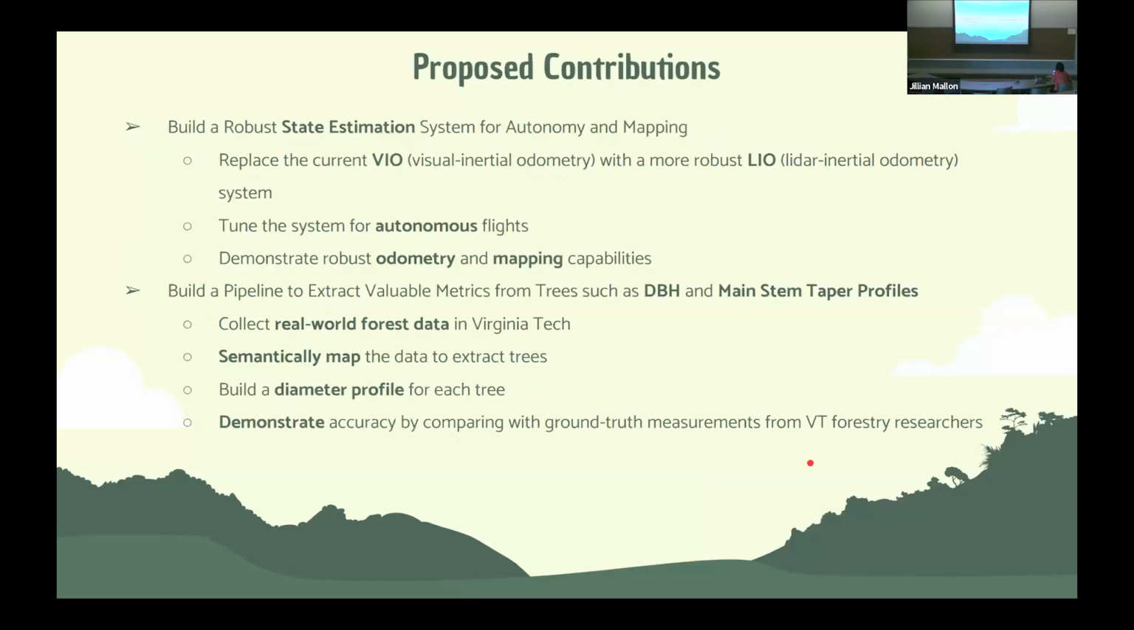So with all of this understood, let me propose the contributions of this work. First, a robust state estimation system is built for long-range autonomy and mapping by replacing the current visual inertial odometry system, which suffers from a lot of problems in the forest, with a more stable LiDAR inertial odometry system. The system is tuned, and robust odometry and mapping capabilities are demonstrated.